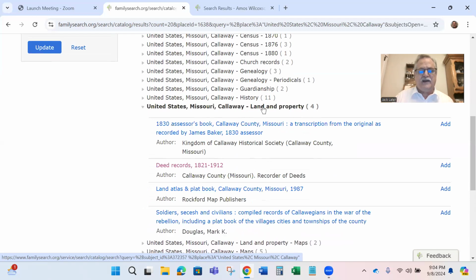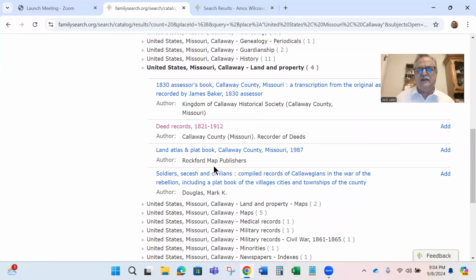Now, I know from an 1840 census that he happened to be in that county in 1840. So I'm looking for a property that was purchased probably around 1840. Now, the first thing to do is to find an index if you can. Sometimes the indexes are mixed in with the same record set as the deeds. So I'm going to just go to deed records, 1821 to 1912.